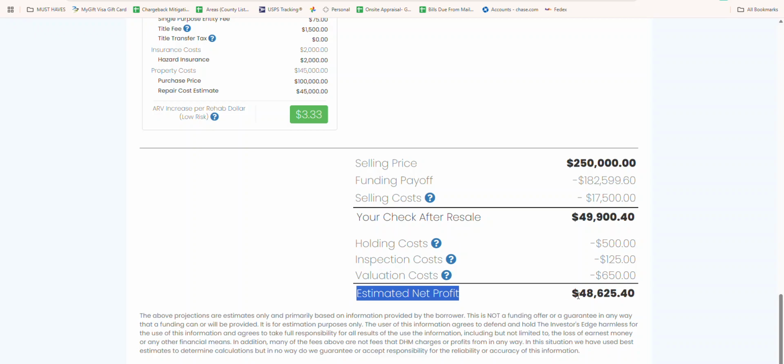And then down here is your estimated net profit. This is what you would walk away with from the deal after everything is paid out.